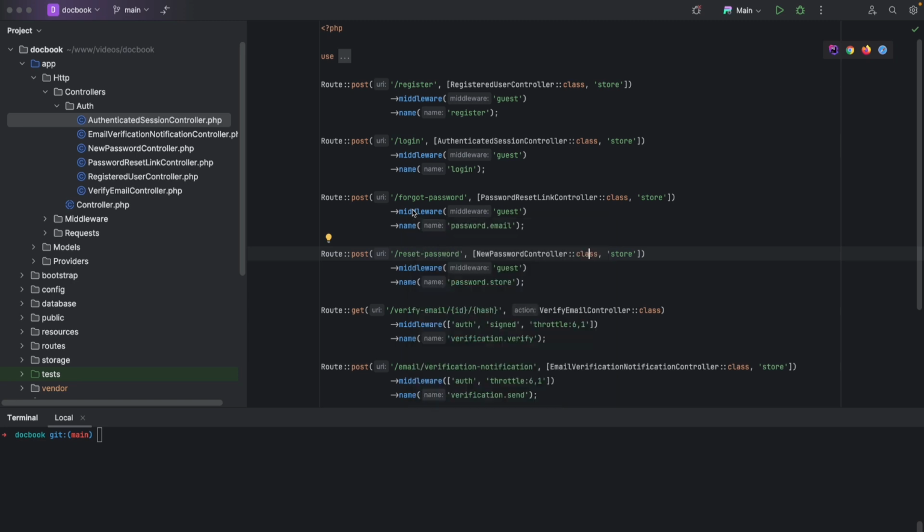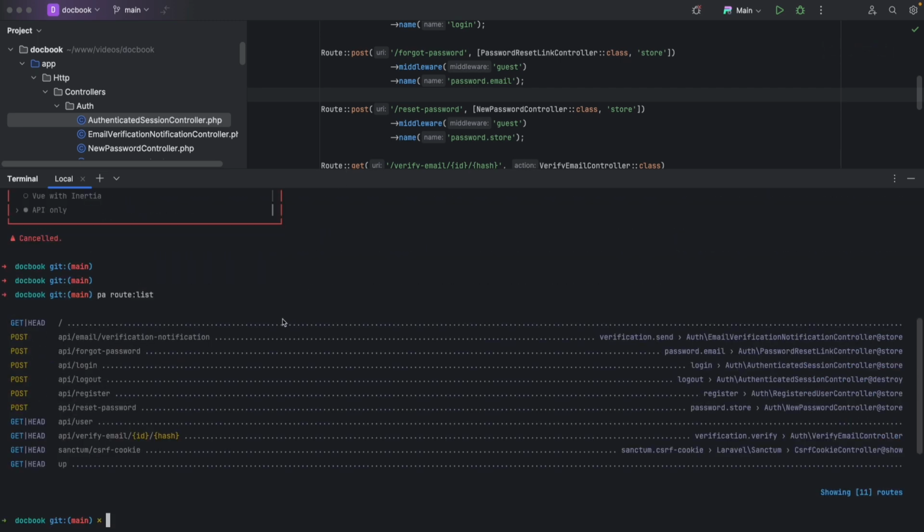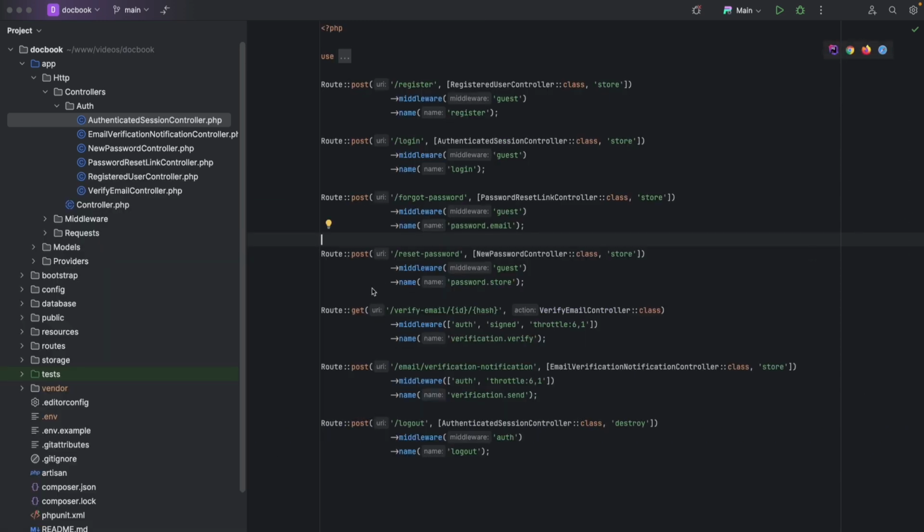Let's see where it is. Yeah, here we go. Now if we run php artisan route:list, we will have all the necessary routes for API authentication. You can see over here, for email verification, login, logout, register with the API prefix. Very good. We don't need this CSRF token route, because in an API we don't need CSRF.